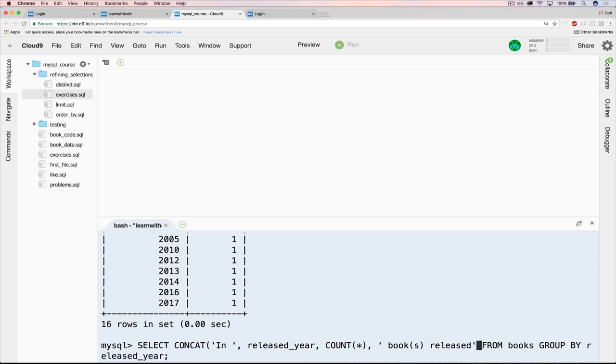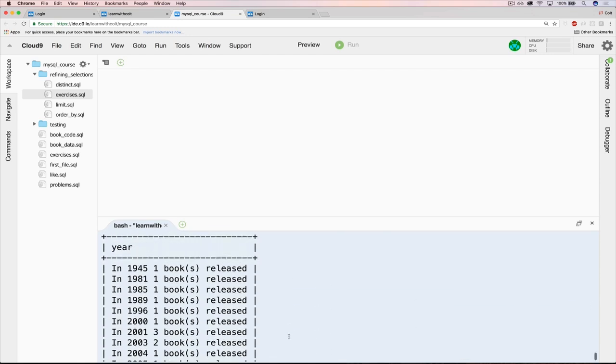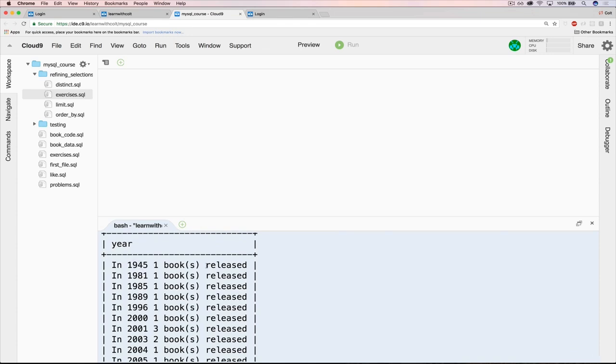Anyways, so let's make sure we have our correct parenthesis here. Select the concatenation of in the released year. We probably want a space there, don't we? This is where it gets kind of annoying that we're not using a separate file. So in 2001, let's say, space, 3, space, books, released. And then lastly, to clean this whole thing up, let's add an as, and we'll just call this as, let's just say year or something silly. We hit enter, and we get this nice little table. In 1945, 1 book released.